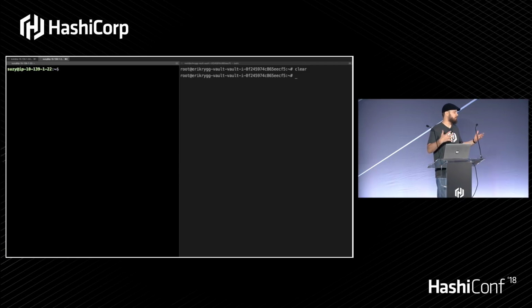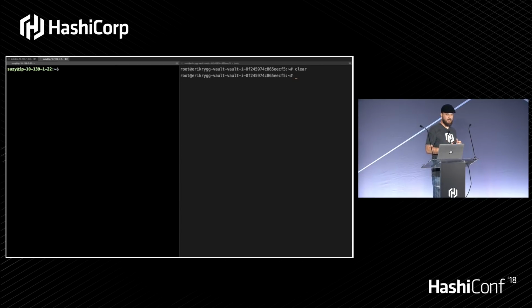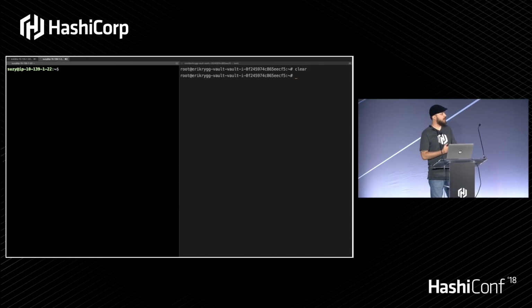So, in summary, this is the SSH backend for Vault. We can use one-time passwords. We can also use certificate authorities for SSHing into your instances. With respect to the certificate authority, there's really very little configuration that has to be done. There's two different things that need to be done. There's a small configuration in your SSHD config.